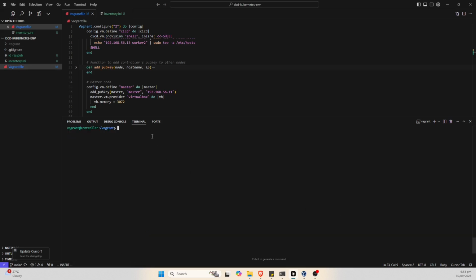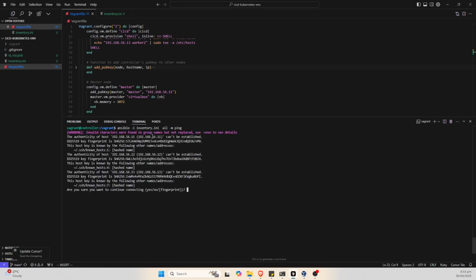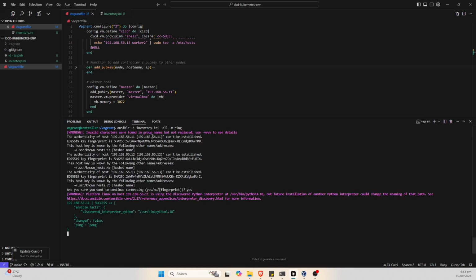Since we're pointing to this Vagrant folder, which has an inventory, we're going to run ansible -i inventory.ini all, and then use the ping module to ping all the nodes. So yes, success, it is already connected for 11. And then let's wait for the other one.